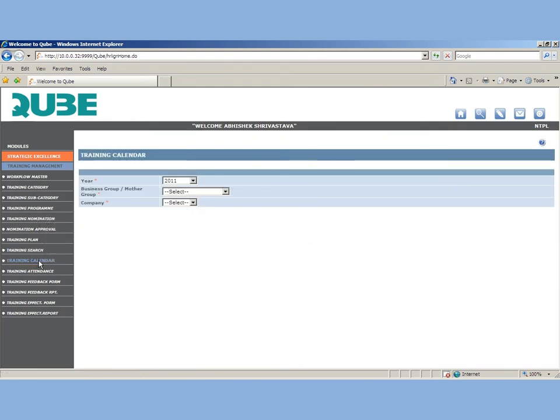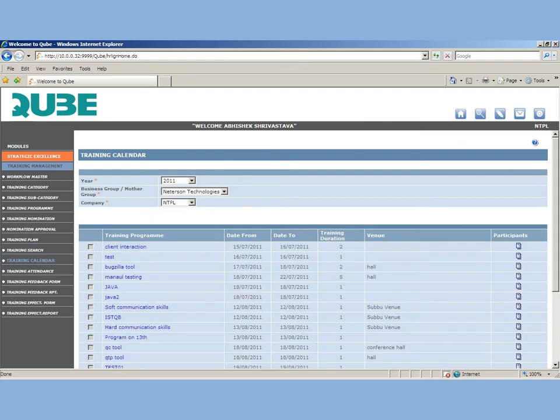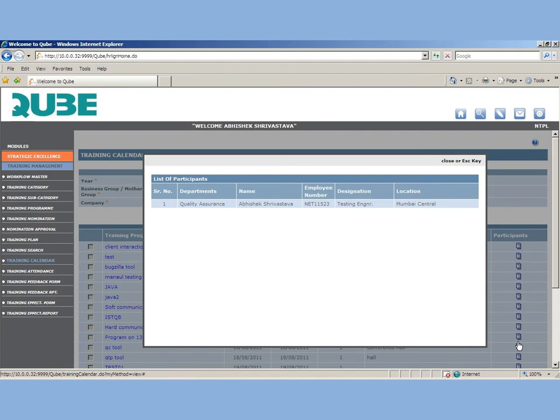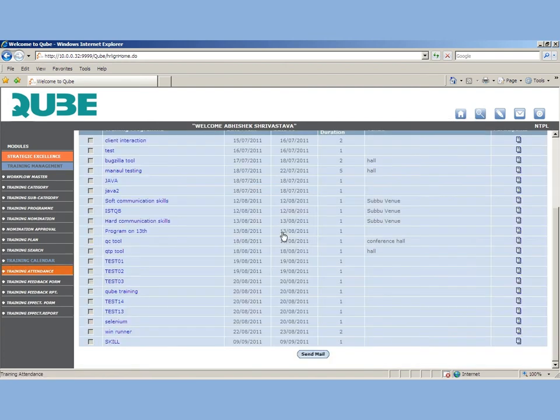Now we will show you how you can publish your training calendar and send mail to all the participants who have been selected. This training calendar can also be viewed by the employees under the self-service portal on the intranet or the landing page. To send mail to the participants, you need to click the checkbox on the left and click on the send mail button to send mail to all the participants.